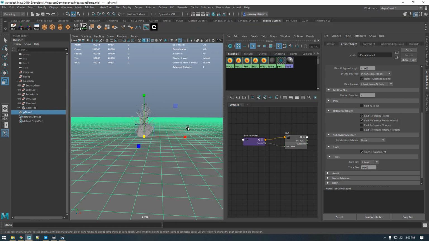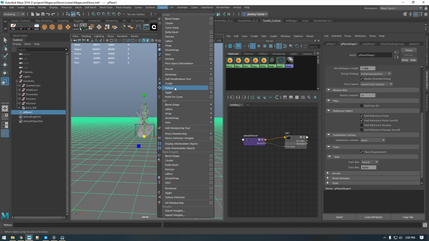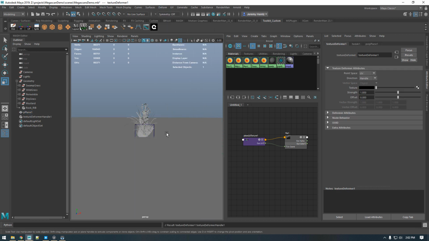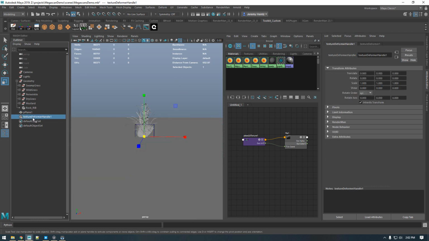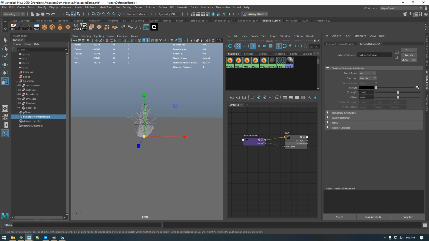So after I have that, I need to deform this using this texture. So I'm in the modeling drop down, Deform, and there's going to be a texture option. So with the plane selected, Deform, Texture, and it's going to attach a texture deformer handle. And in the texture deformer, you can plug in a texture. Now I just dragged and dropped from the Hypershade and plugged that in. You notice nothing changed. We actually need to step the strength up quite a bit.